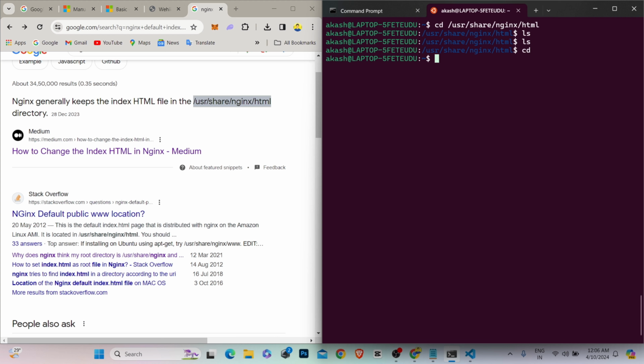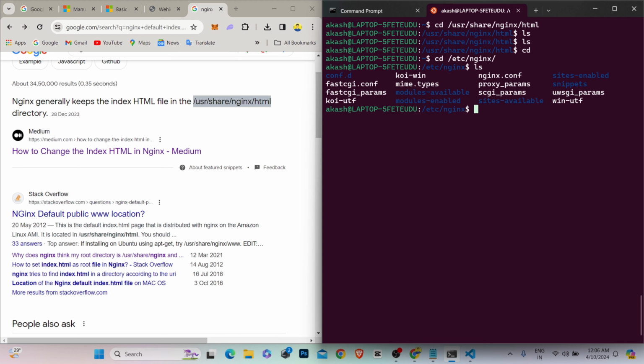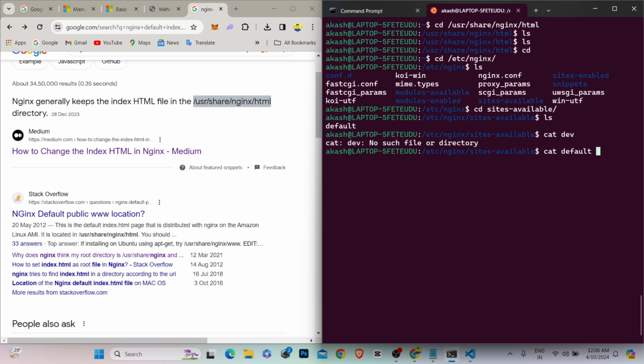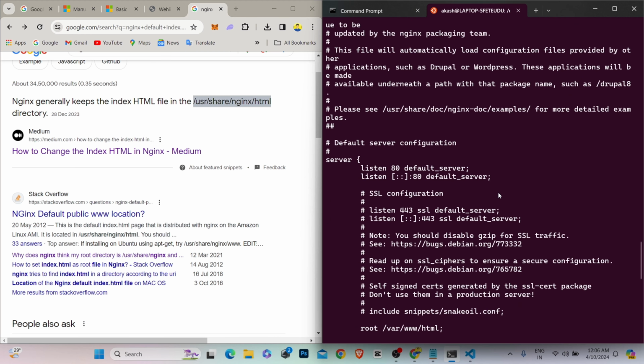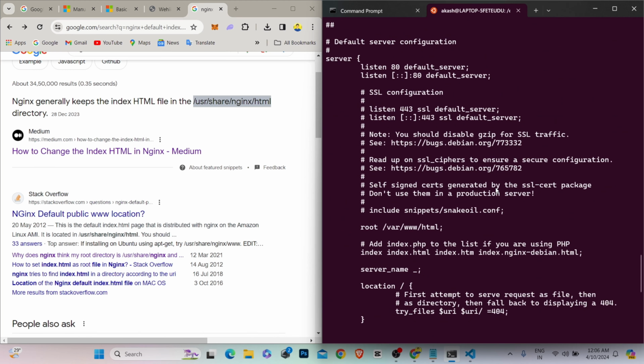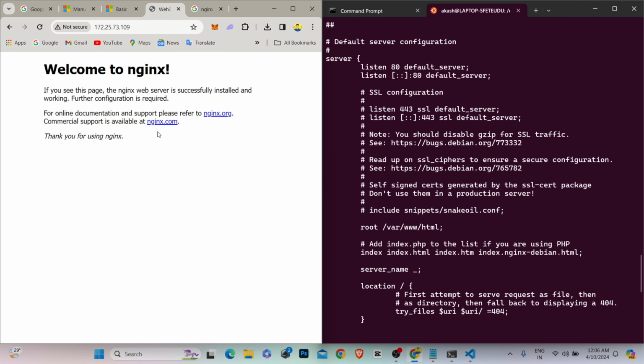Strange. Okay. Now we'll go to /etc/nginx because this is where the nginx config folder lies. So we'll just go to sites-available. We have default. Let us read what is in the default file. If you read this, we can see the path where the nginx files are routing, where this file is coming from.